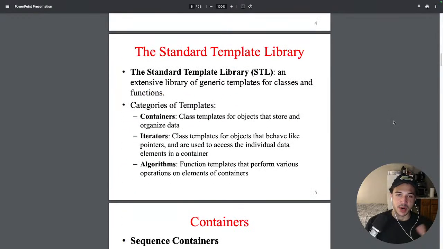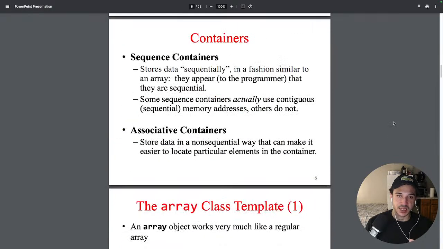Standard Template Library, STL, an extensive library of generic templates for classes and functions. Categories of templates. Containers, class templates for objects that store and organize data. Iterators, class templates for objects that behave like pointers and are used to access the individual data elements in a container. Algorithms, function templates that perform various operations on elements of containers.